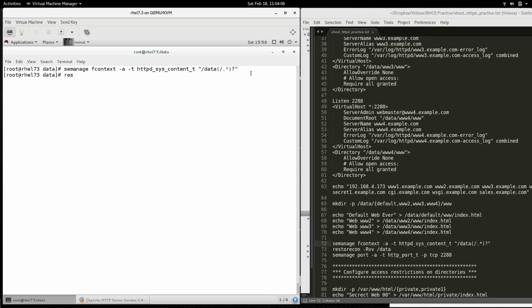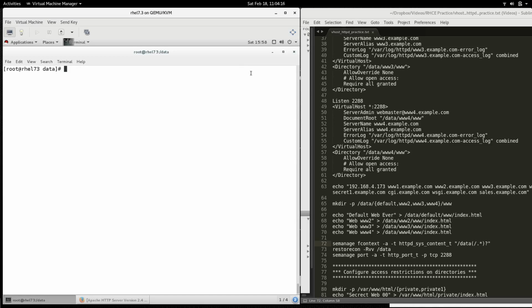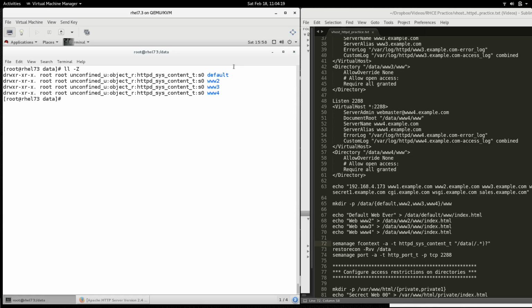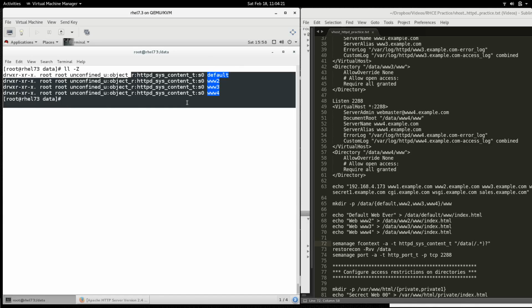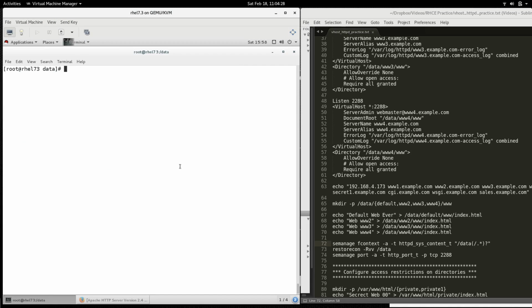We do the restorecon -Rvv on data. Everything changed. If you do ls -Z, you can see everything. If you do it recursively, you can see everything changed to httpd_sys_content_t, right? So now we can restart the service. Restart httpd. It's gonna take a while.